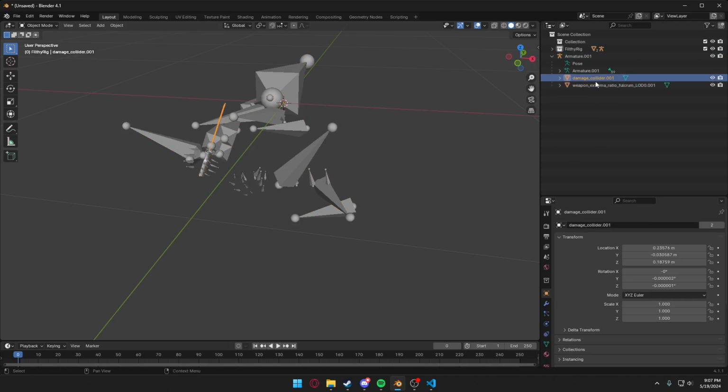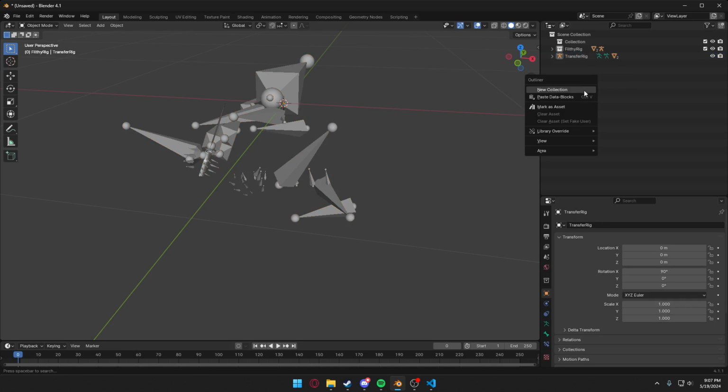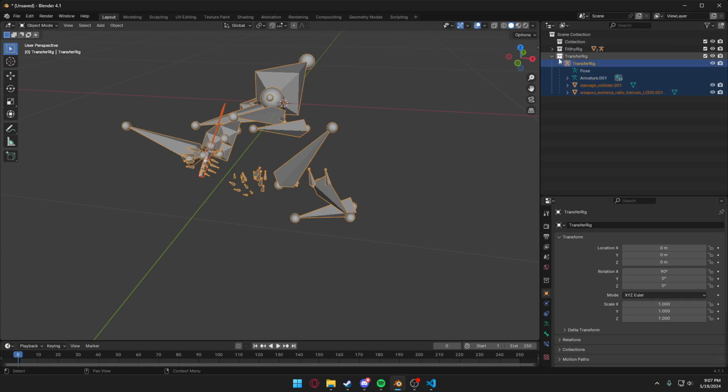So we're going to rename all of, actually we can leave these. Rename this to transfer rig, and then we're going to make this in its own collection. Grab everything, put it in.